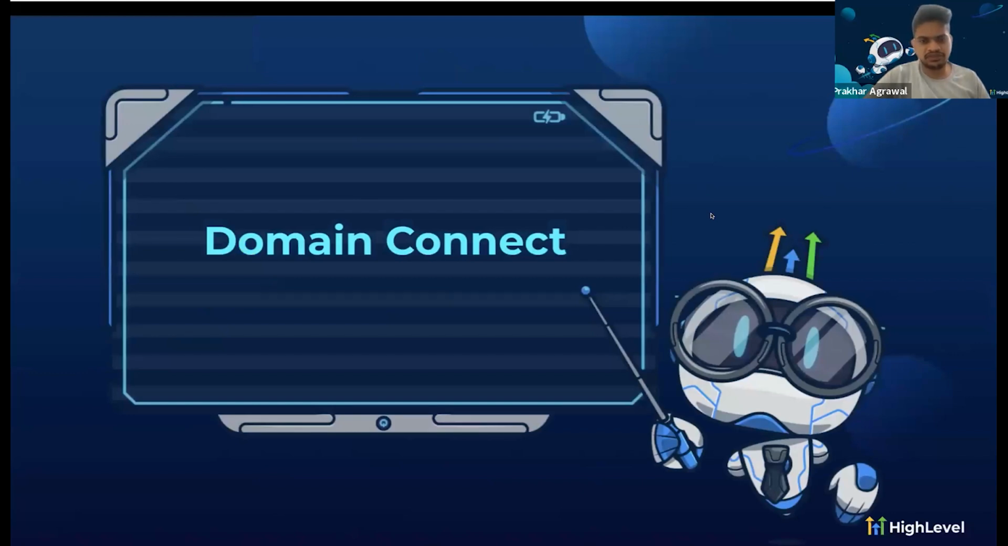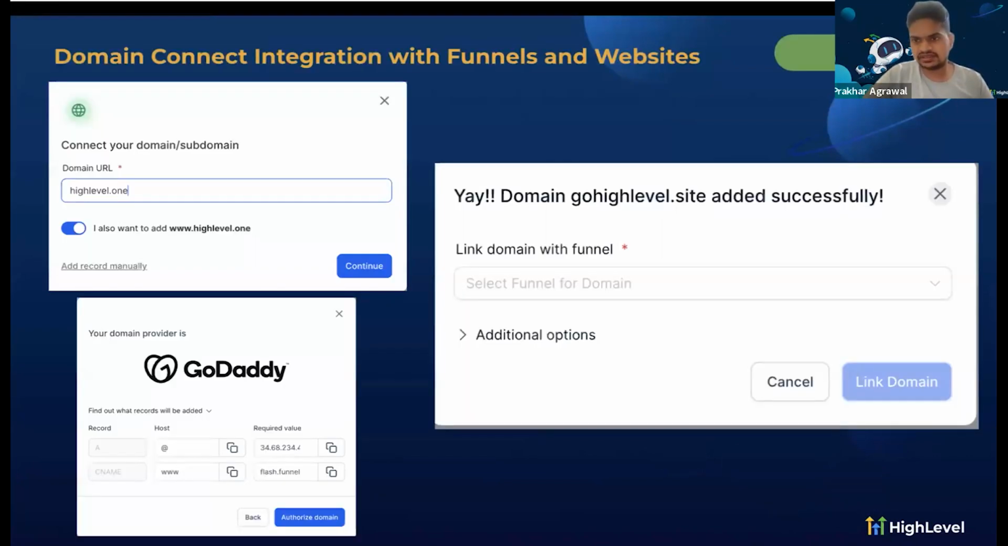Cool. Now I'll talk about the product that we launched recently called Domain Connect. Domain Connect is used to easily add your domains. We have first integrated Domain Connect with funnels and websites. Earlier you had to go to your domain provider, add your DNS record manually, and then add your domain from the domains page. But now you go to the domains page, click add your domain, and put your domain.